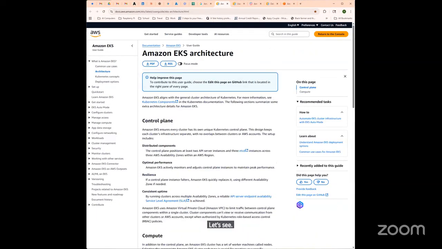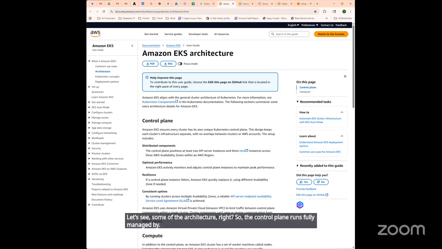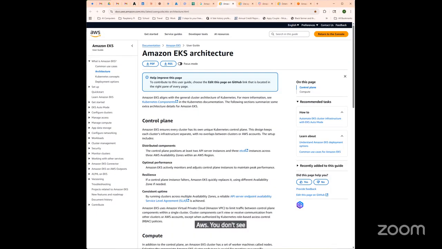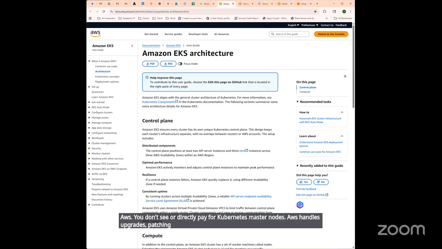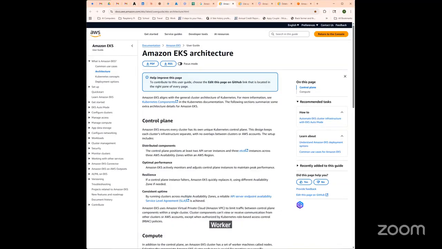Let's see some of the architecture. So the control plane runs fully managed by AWS. You don't see or directly pay for Kubernetes master nodes. AWS handles upgrades, patching, and multi-availability zone availability automatically. Worker nodes offer 3 compute options.